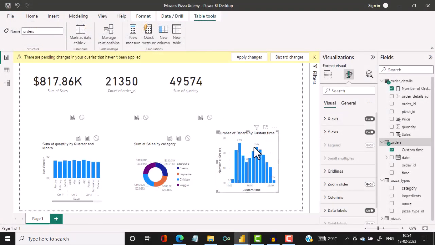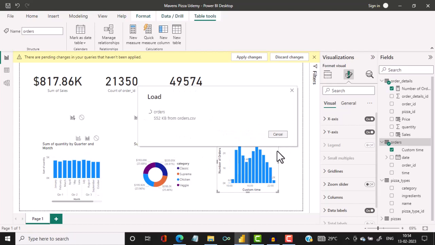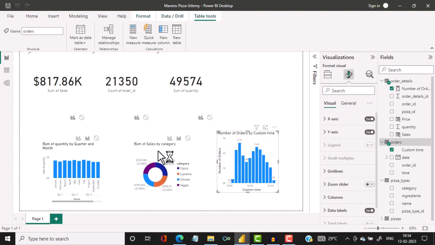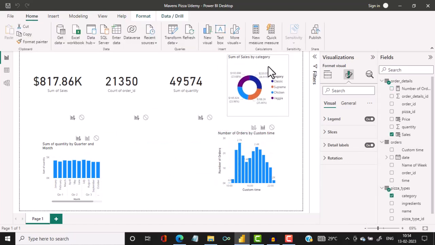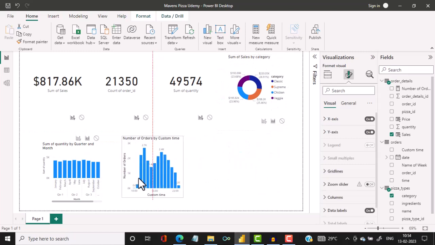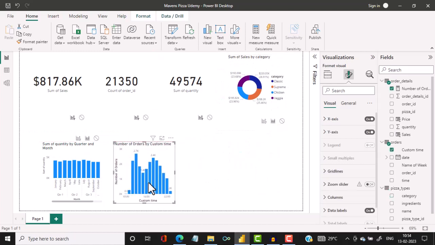Now I want to make a graph which would be similar to this graph. So what I'll do, I'll just first make some space. So I'll take this here and I'll duplicate this chart. So I'll copy it and I will paste that visual here.